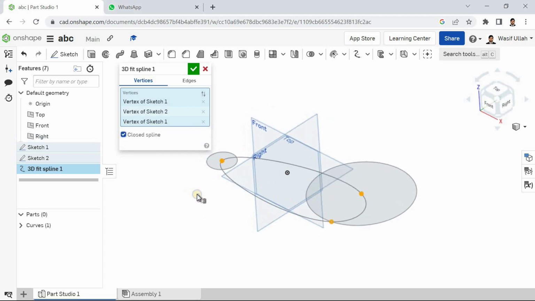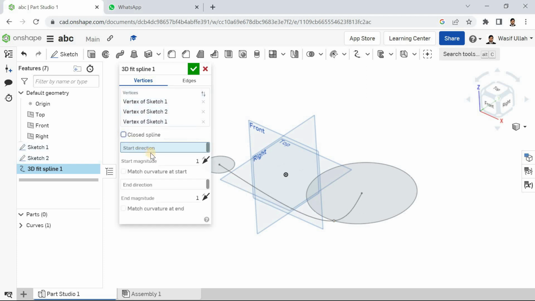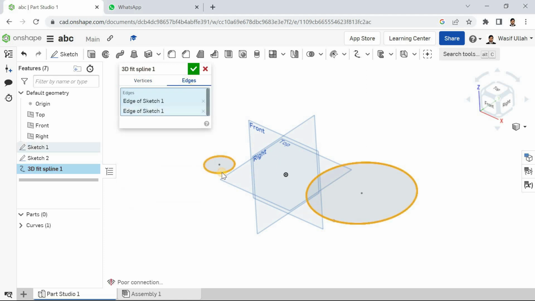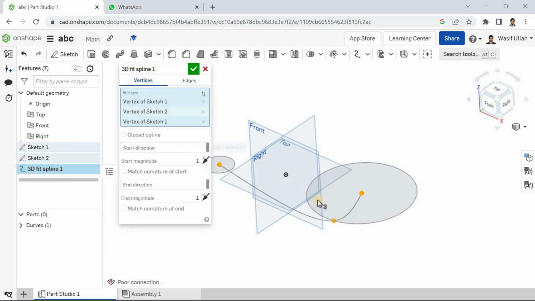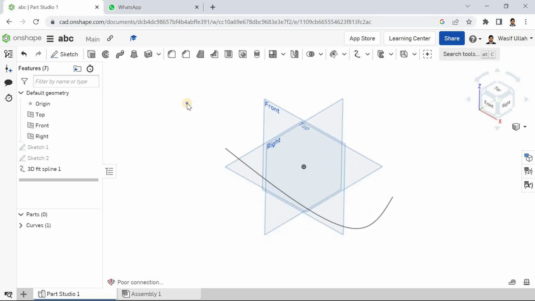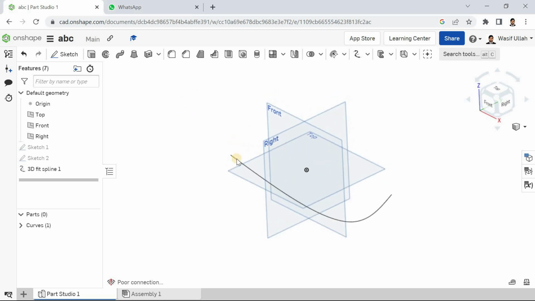And here you have the close spline like this, and match curve at start and end direction. It isn't suitable over here. Okay, in case of the vertices, I just created the curves like this. See, 3D spline.